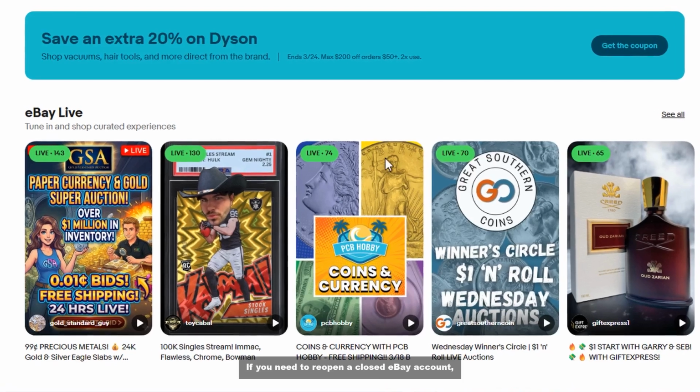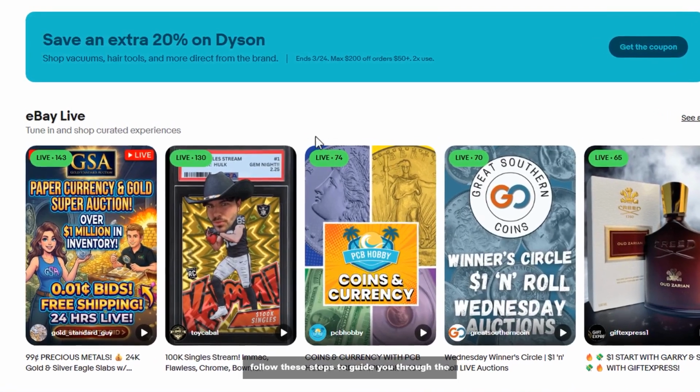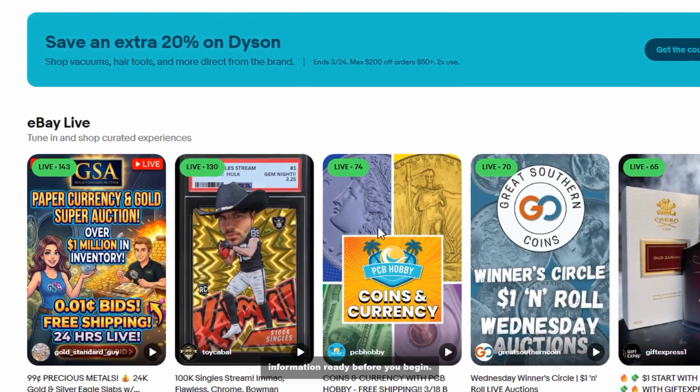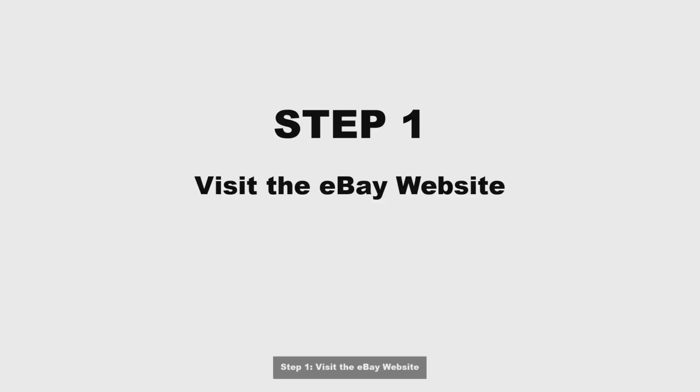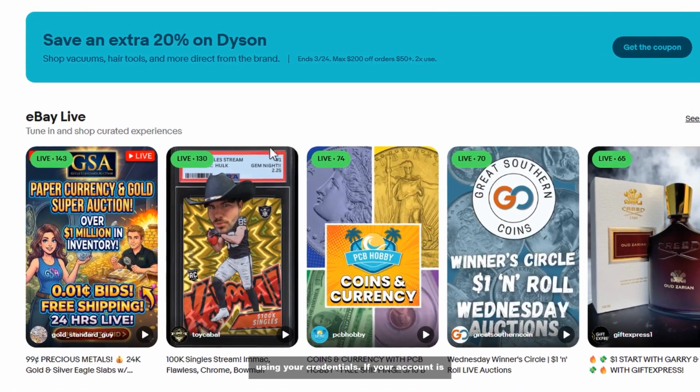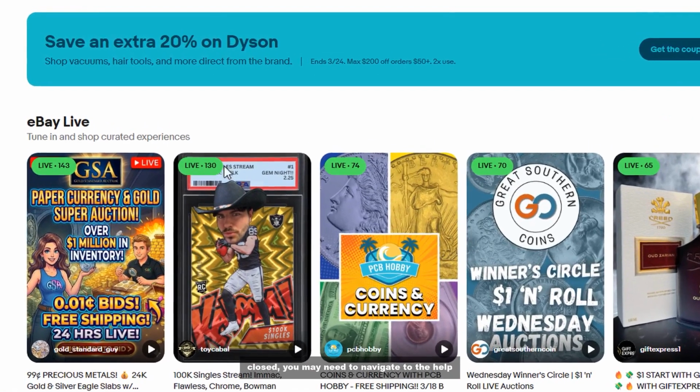If you need to reopen a closed eBay account, follow these steps to guide you through the process. Make sure you have all necessary information ready before you begin. Step 1. Visit the eBay website. Go to the official eBay website and log in using your credentials. If your account is closed, you may need to navigate to the Help section.